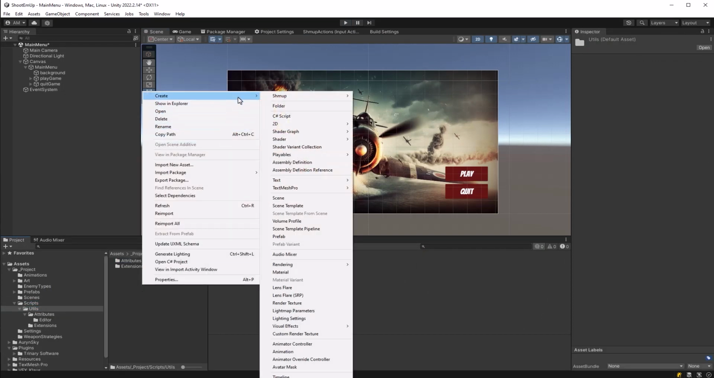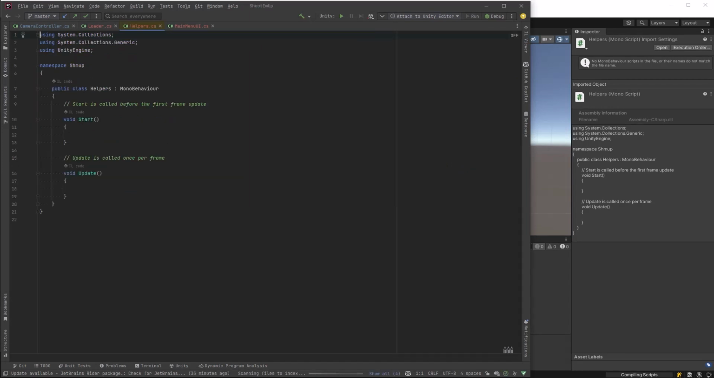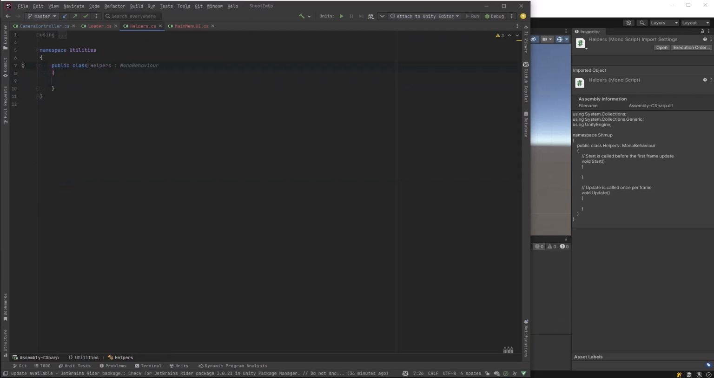Okay, let's deal with this quitting between the build and in the editor. So I'm going to make a new script here. I'm going to put it in the utilities namespace, and I'm going to call it helpers. Now, helpers is not a MonoBehaviour. This can be a static class. And for now, we're only going to have one helper method. And all that method is going to do is handle the quit. Once you have a little script like this, you'll just use it in every project, probably.